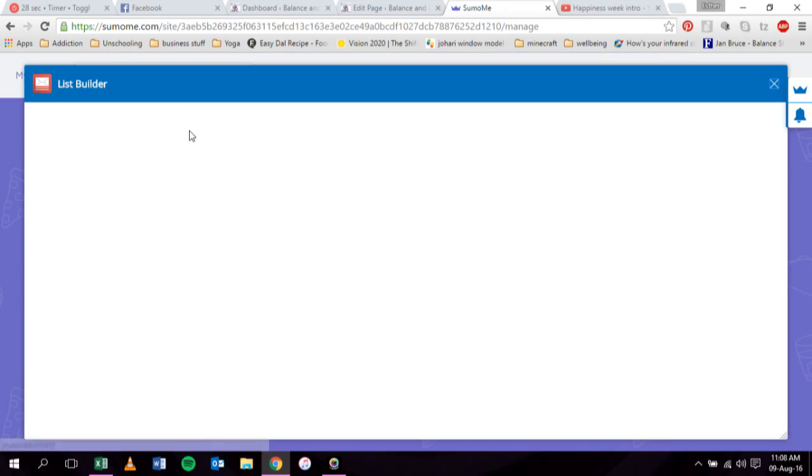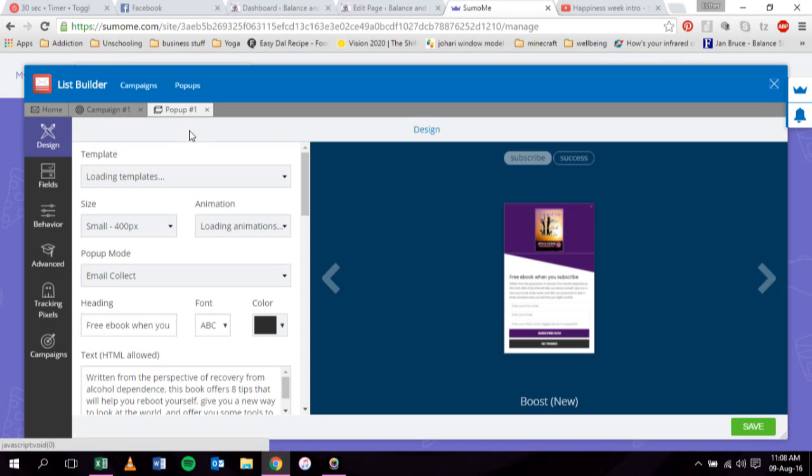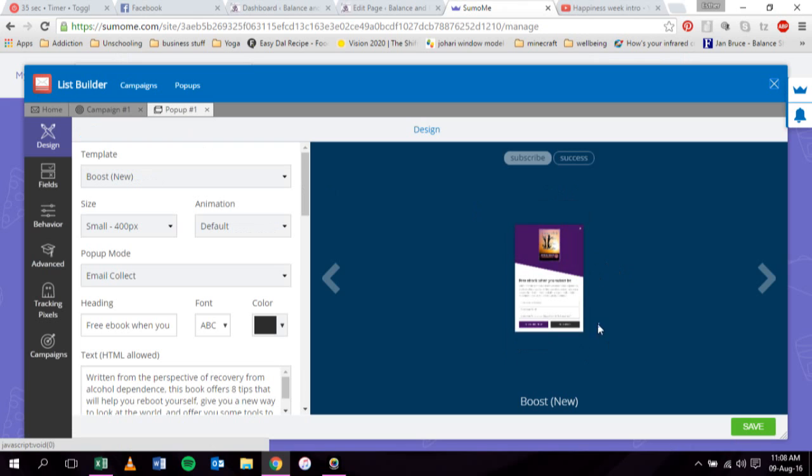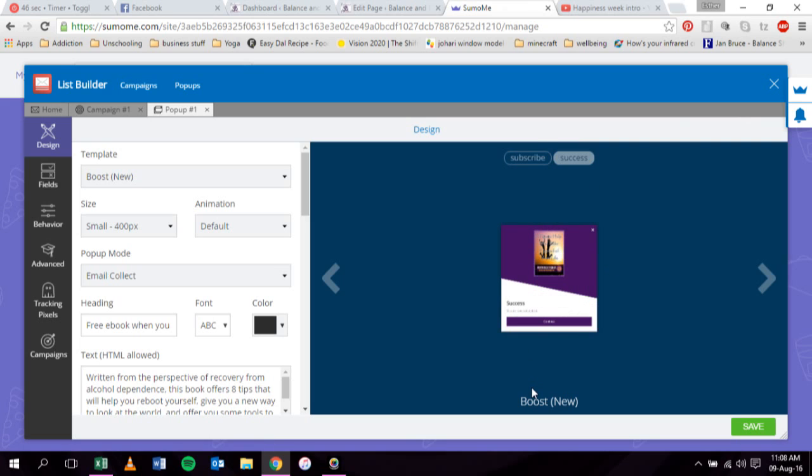So this is the list builder. And this is a pop-up that appears on the website whenever somebody appears on a particular page. You can set all sorts of things. You create your pop-up and you create your success, you've signed up appearance. So on here you can see I've chosen a template called Boost. I've picked it to be small.